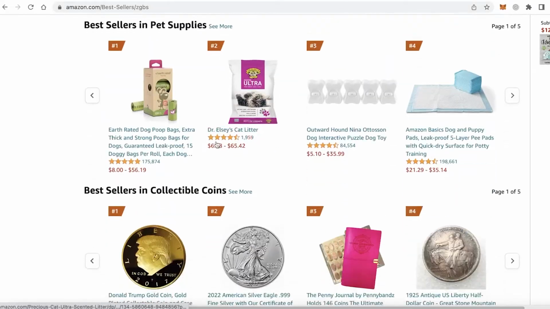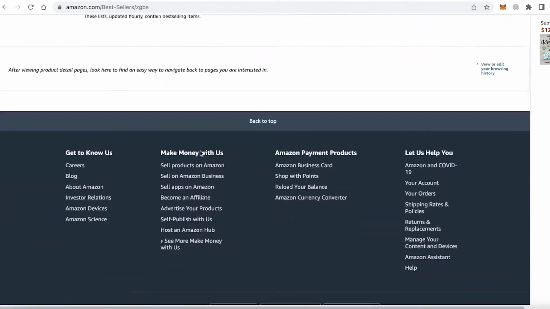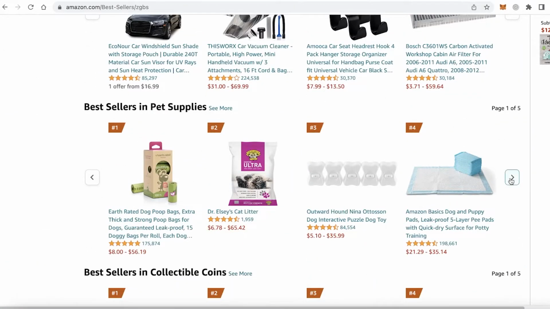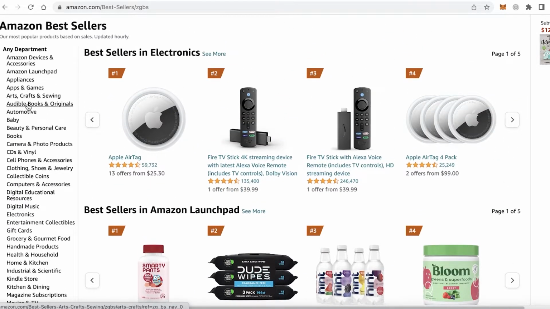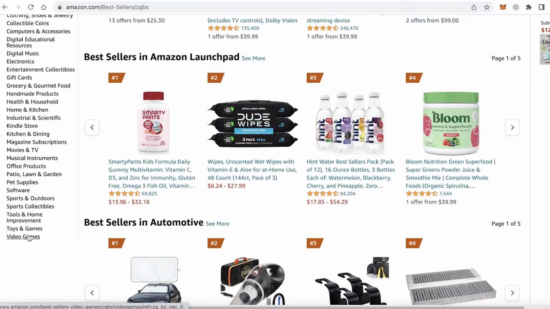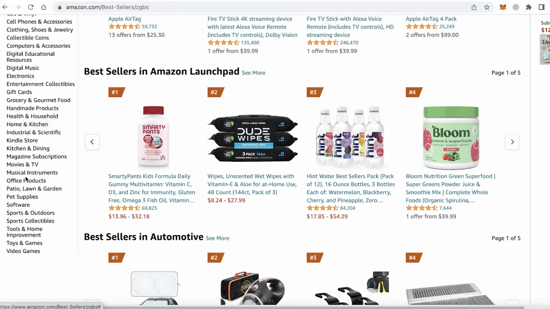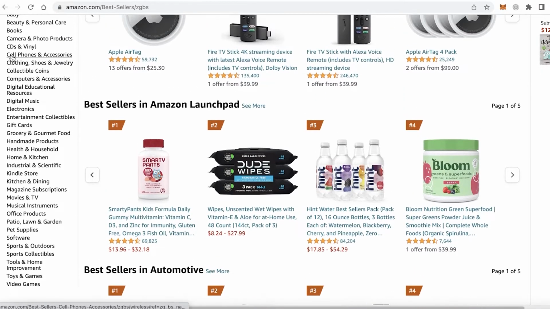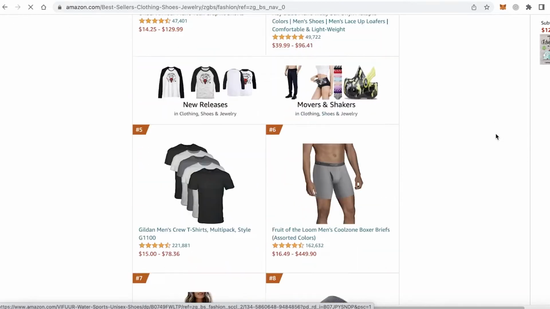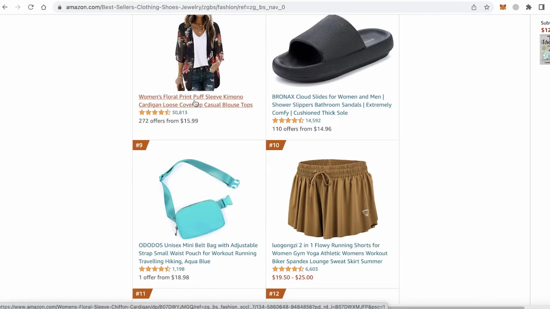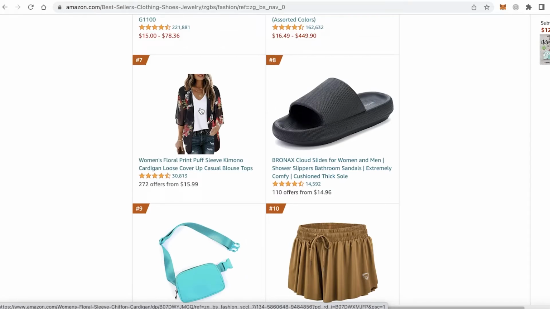So just take a look at the best sellers in the category that you are selling in. Just take a look at whatever is selling the best. So let's say I go into the department section of clothing or women's clothing or accessories, something like that. I'm just going to look at clothing, shoes, and jewelry, and take a look at the best sellers over here. So women's floral print puff sleeve kimono loose cardigan. This is a bestseller at number 7.